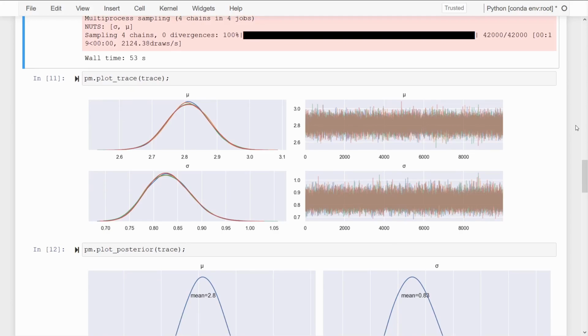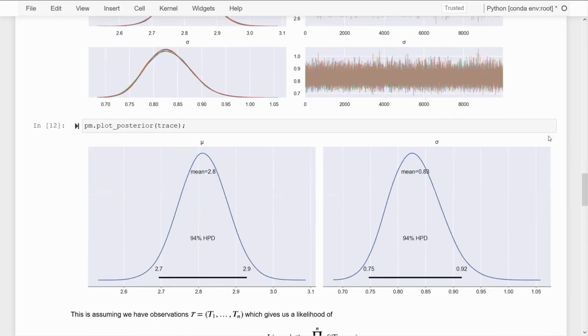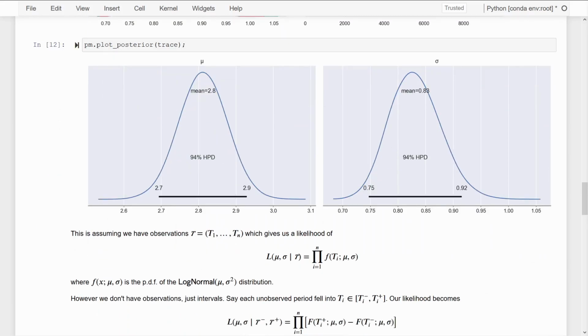The plot trace function lets us check that the MCMC algorithm didn't suffer from one of the many common MCMC pitfalls. And the plot posterior function gives us an estimate for the mu and sigma parameters of the log normal. That is, the mu parameter is between 2.7 and 2.9, and the sigma parameter is between 0.75 and 0.92.